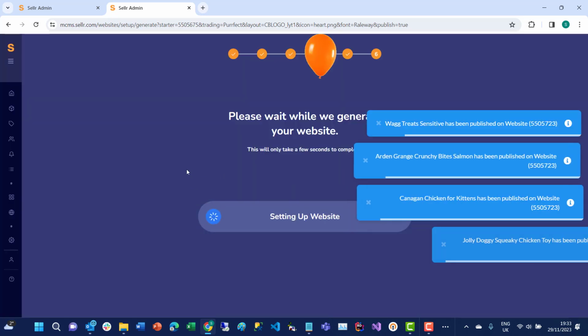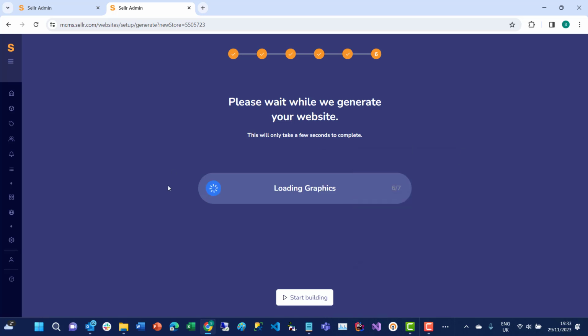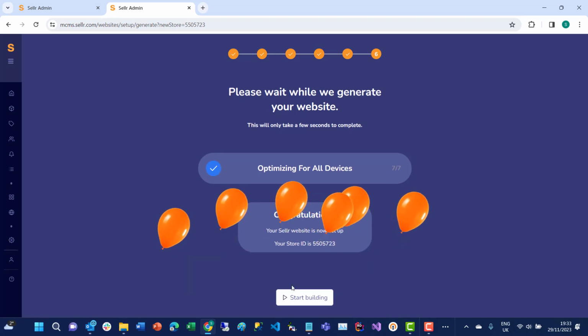Now it's generating the website. You can see there's loads of things popping up on the right hand side to say that the items are going onto that website as well. Now we need to wait for it to generate the website. If we just wait for that now. And there we are, it's done it. So I can click on Start Building.